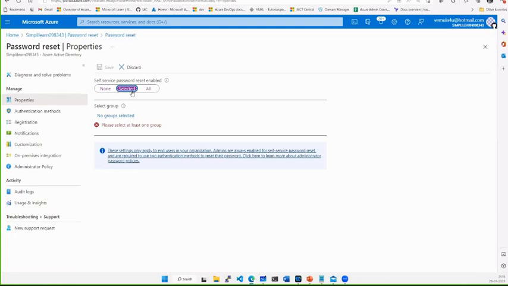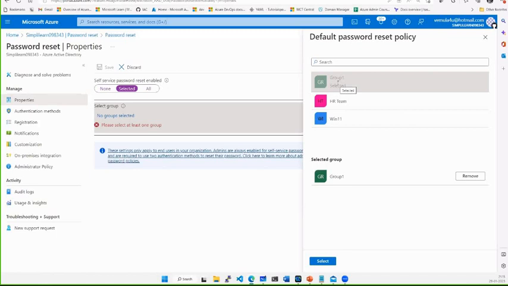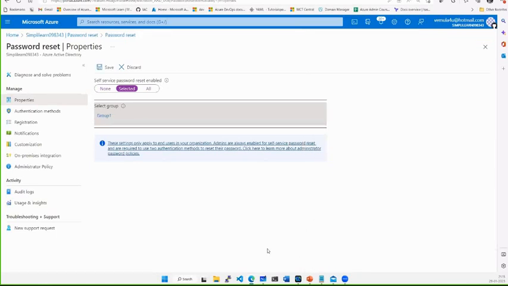When you go with selected, it will ask you to give the group name to which you want to enable the SSPR. So let us say you want to enable SSPR for group 1, which means all the users in group 1 will have this option of resetting their passwords on their own. You getting what I'm saying?